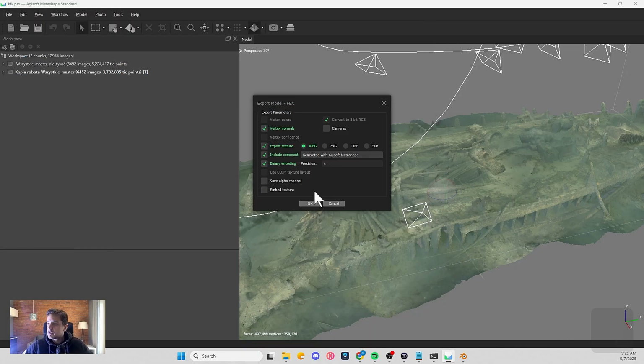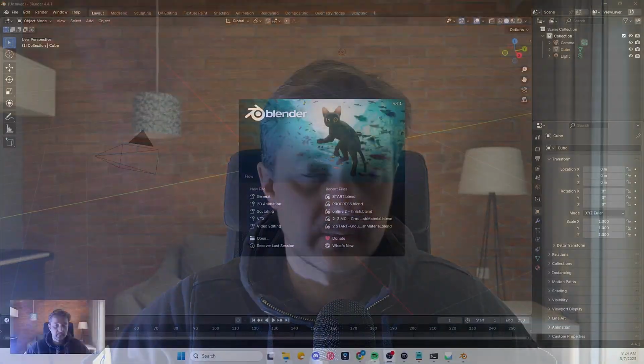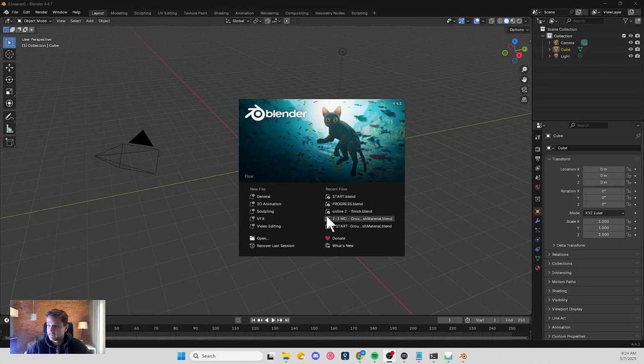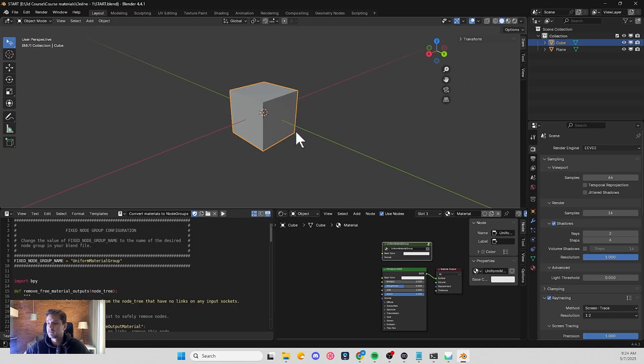Also, you should make sure you're exporting the textures here. This checkbox over here. Export texture, JPEG, and there you go. Now that we have exported our file, we can pull it into Blender. So, again, open Blender, load the starter file, start.blend, and there we go.